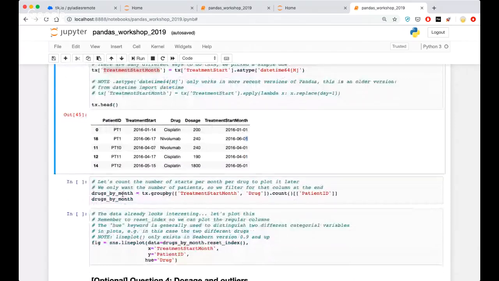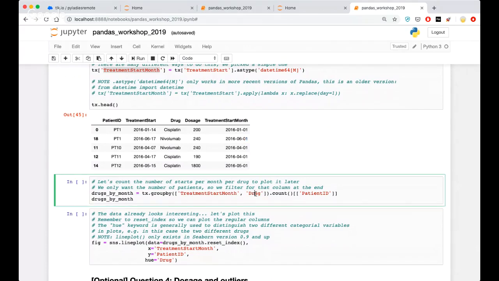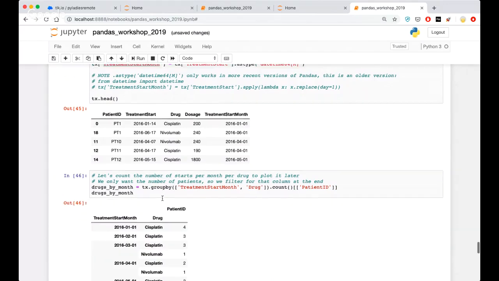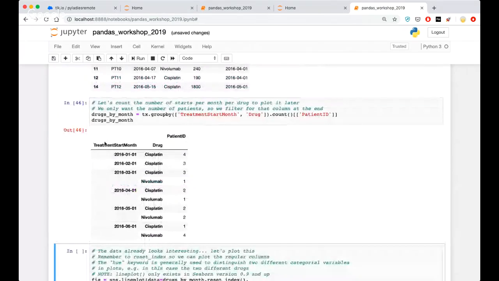So now we're combining a lot of stuff that I've done before. I'm creating a new data frame called drugs by month. I'm grouping my existing TX data frame by treatment start month and by drug, running counts, and slicing out the patient ID column. That's a lot of stuff. Again, with Pandas, you'll start concatenating a ton of stuff. And if I say drugs by month, bam, all right.